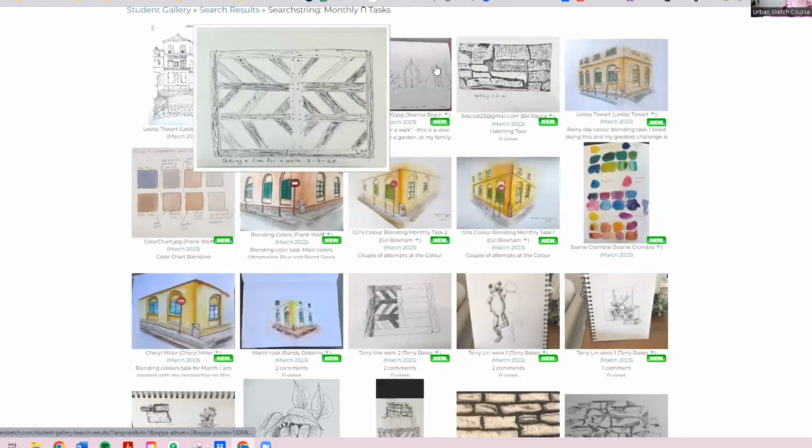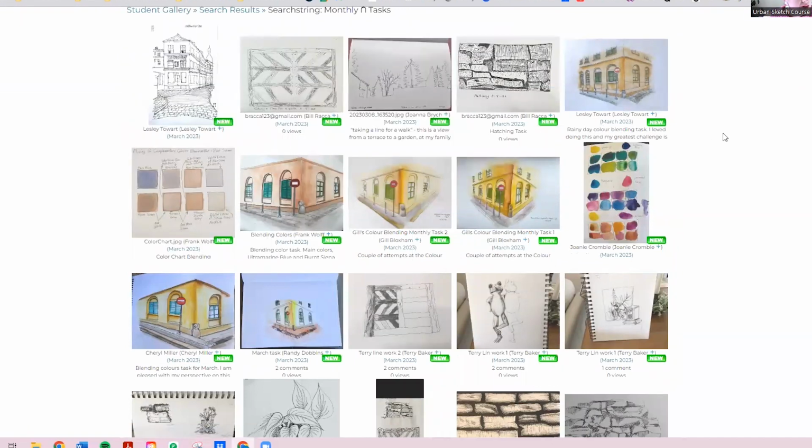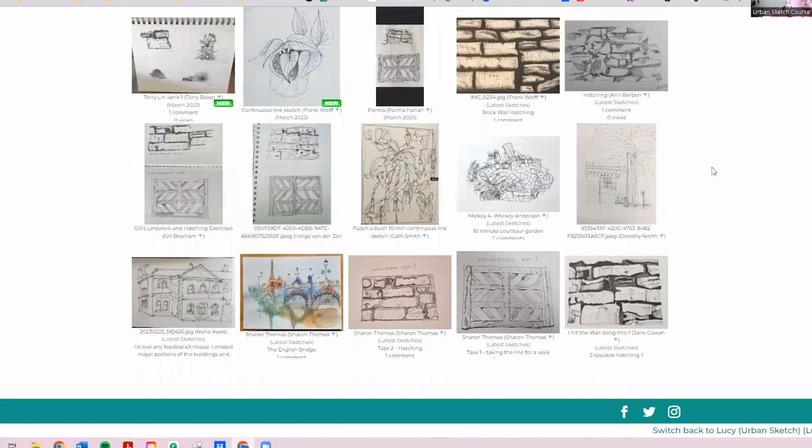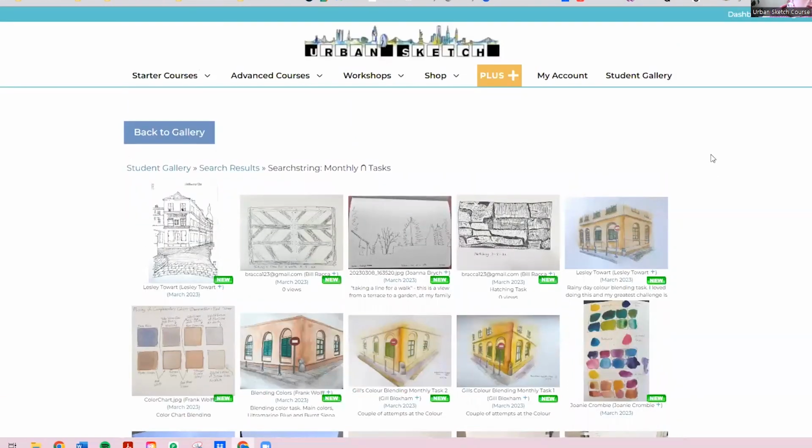It's also great if you can go through and leave feedback, because it helps them to feel positive and it helps them to get ideas of how they can improve. But it's also a great way for you to see maybe they're doing it a different way. Maybe there's another way you can do it. Maybe there's something you feel inspired by. So do go and have a look at the gallery. It's a great way to just see what other people are doing and get involved with the community as well.